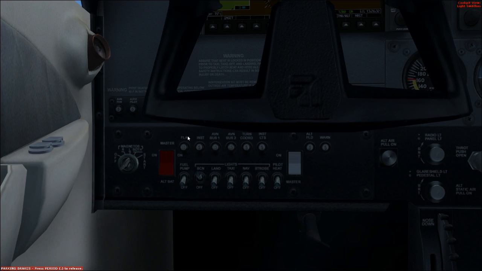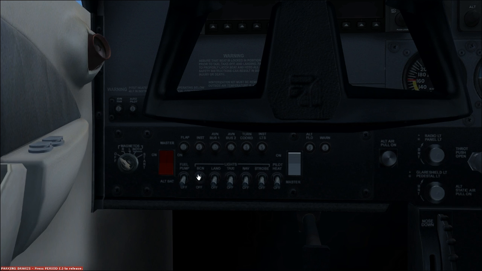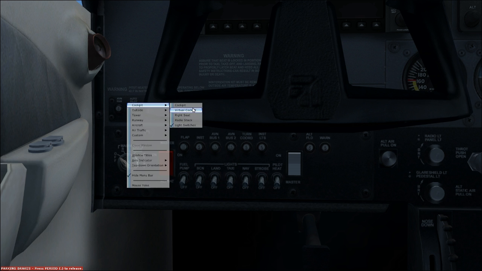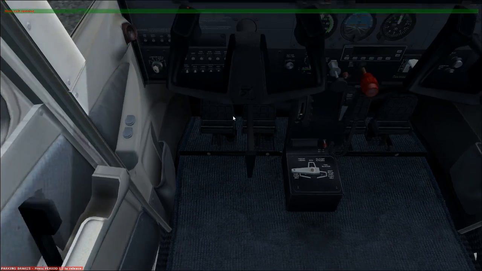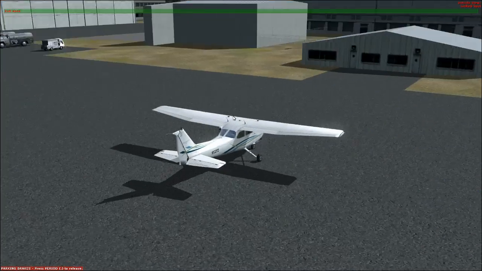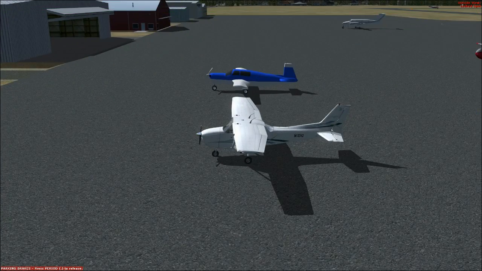Alrighty. Beacons. Okay, avionics, lights, and mixture. Magnetos, lights, master battery. Now we'll set that in. Our plane is completely shut down.